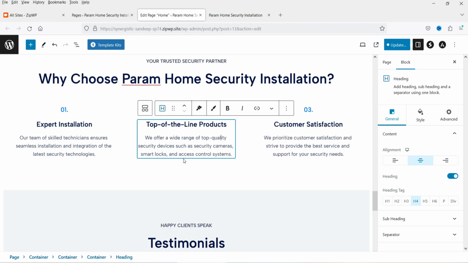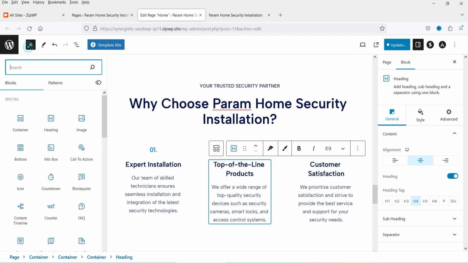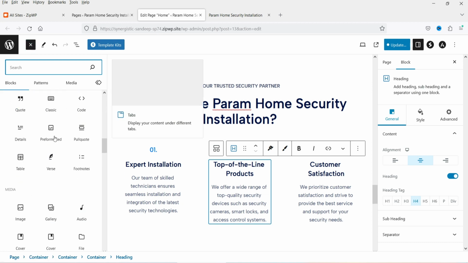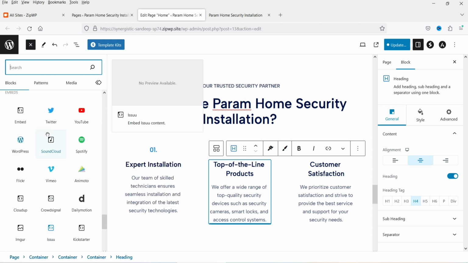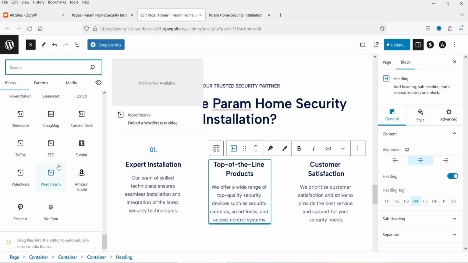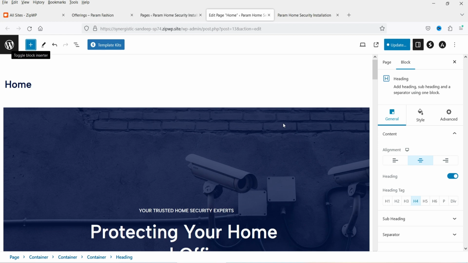If you want to add a new block, you can simply go to the plus sign, and here you will see the list of blocks that you can add to your page. You will see the Spectra blocks also. So this is how you can create a fully functional WordPress website within minutes using this free tool.